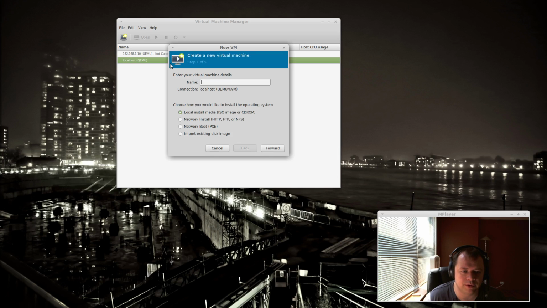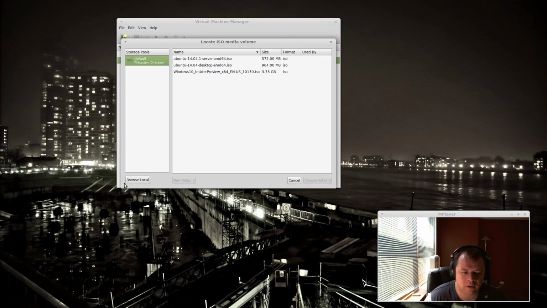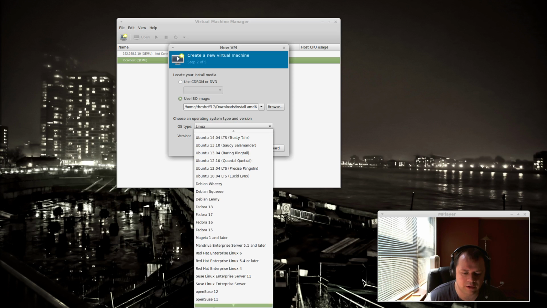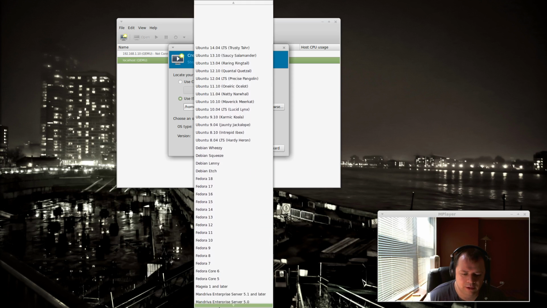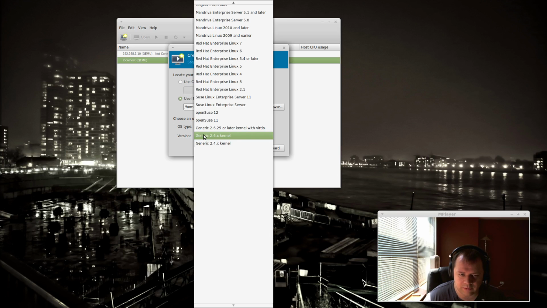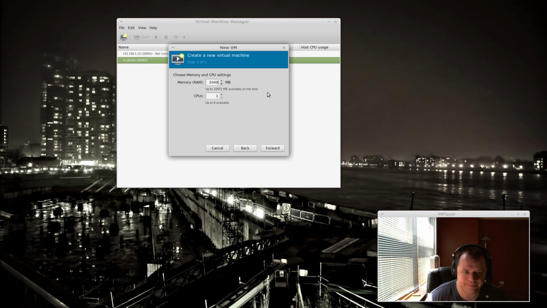So we're going to do a new virtual machine here. We'll call it Gentoo. I'm going to browse for this ISO, which I have in my downloads, and I'm going to select Linux here, and I'm going to do generic 2.6.x kernel. They don't actually have Gentoo in this list, so I'm just going to select this generic one. Here I'm going to give it 2 gigabytes of RAM, and I'm going to do 4 cores. I recommend you having at least 4 cores.